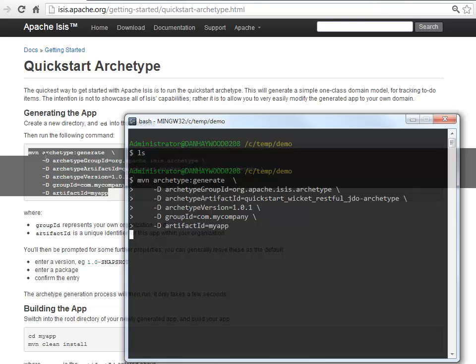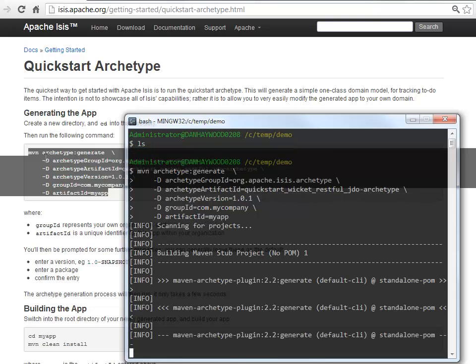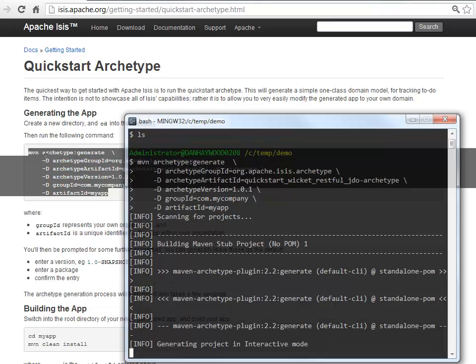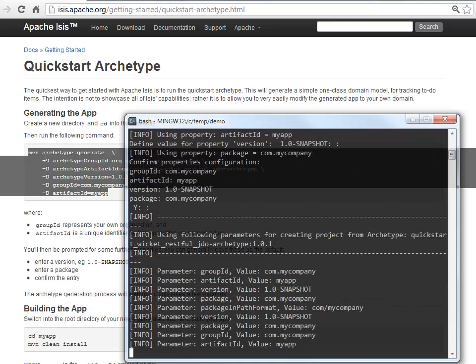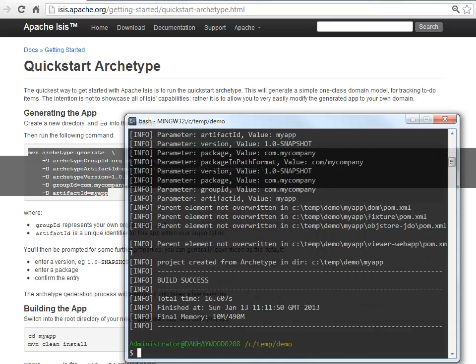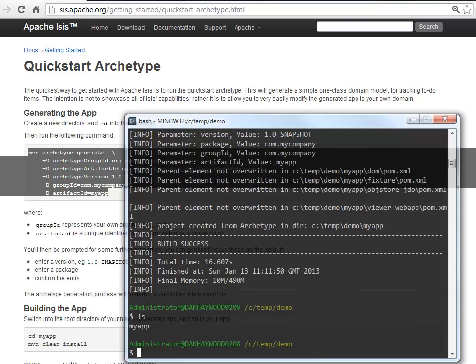And so what's happening now is that the archetype will be pulled down from the Maven central repo. It might take a bit longer for you, I've already run this in the past. And it's going to effectively create a copy of the definition of the template. Just asking for the version to be entered here. We'll just go with the defaults. And there we are. We now have a little directory called myapp, which was the artifact ID entered in that command. Let me cd into that myapp.